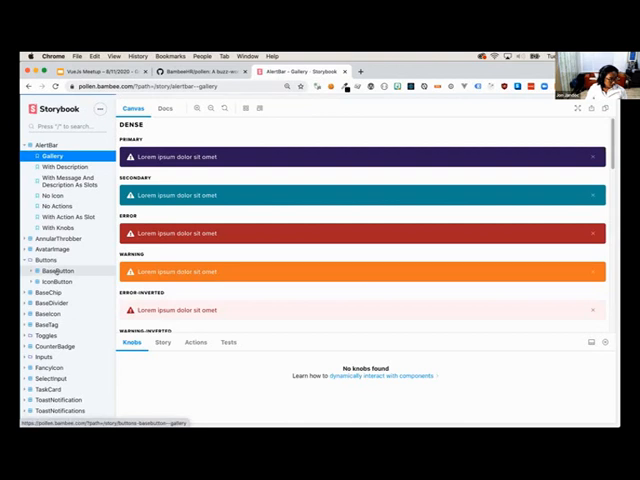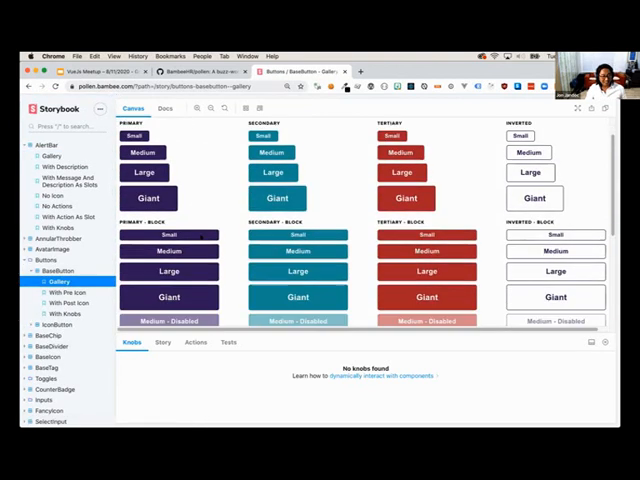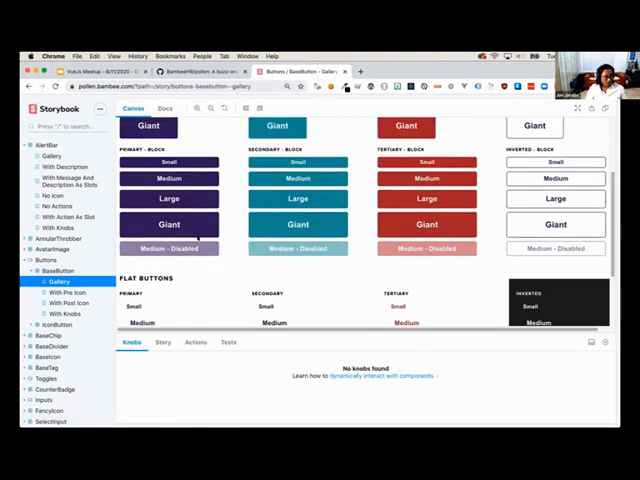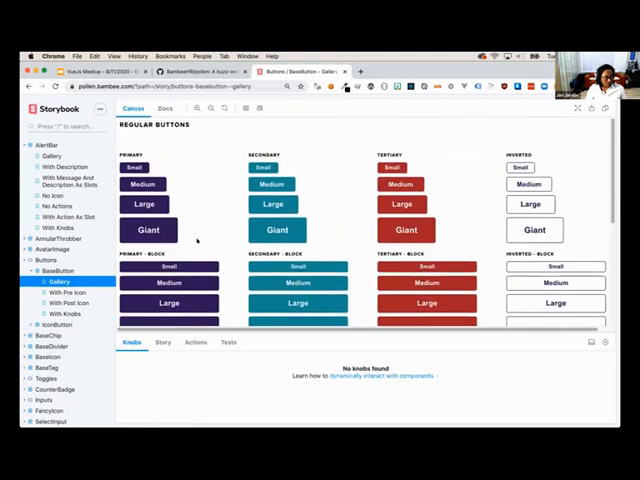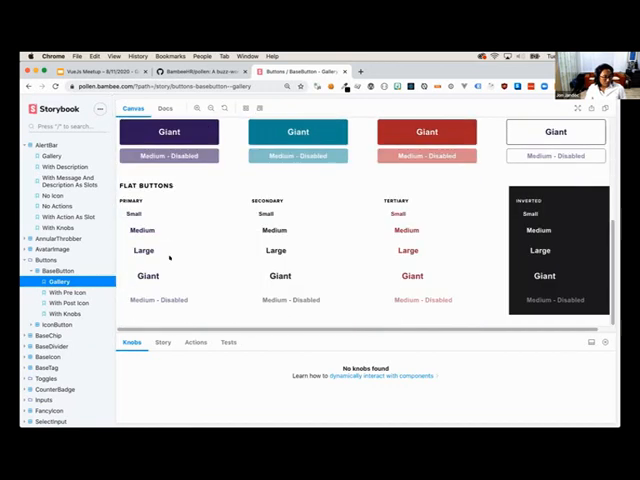So buttons, we've got a gallery, and in terms of how I'm actually programming this, I'm not programming each individual button, right? I have a set of color variants, primary, secondary, tertiary, inverted, and I have a set of sizes. And then I have some other options like block, and maybe flat. So what does this look like?